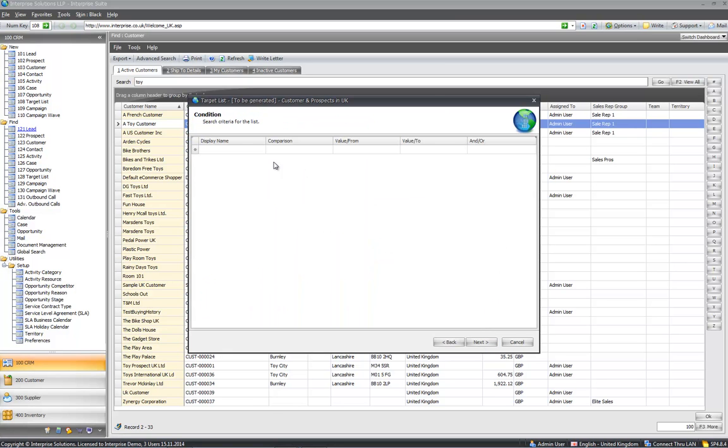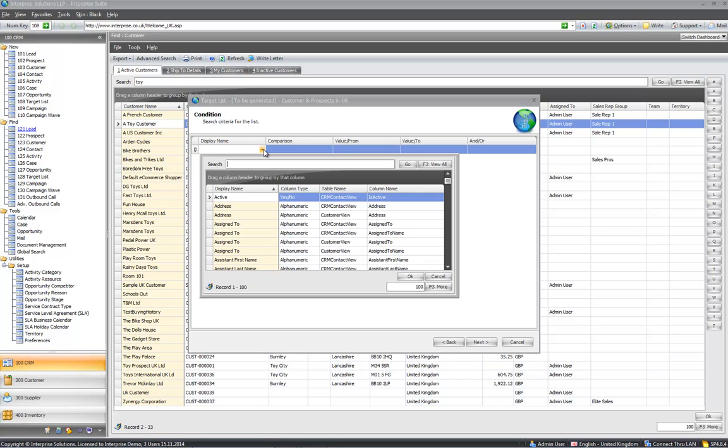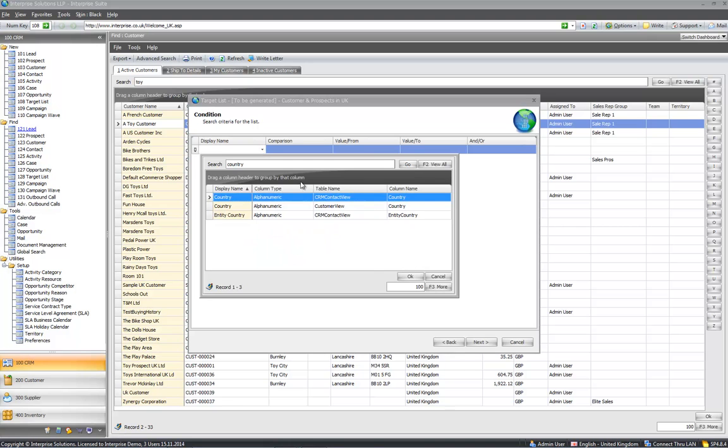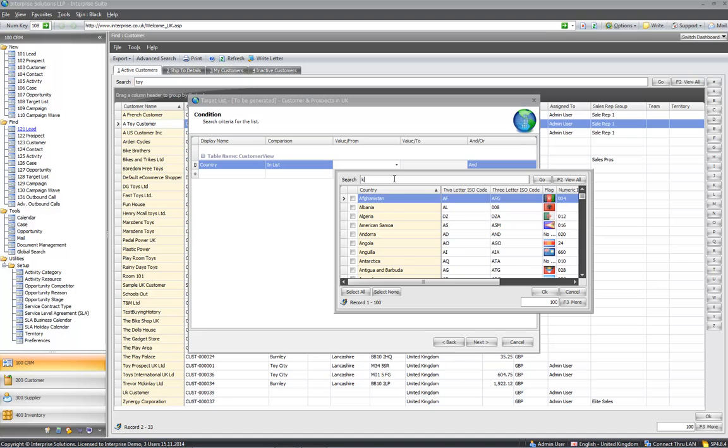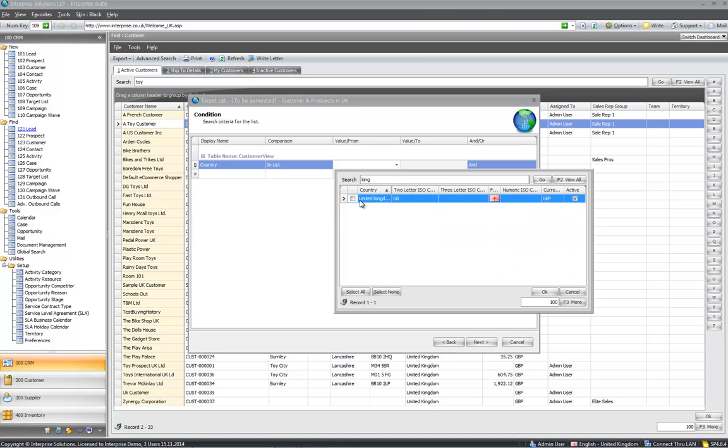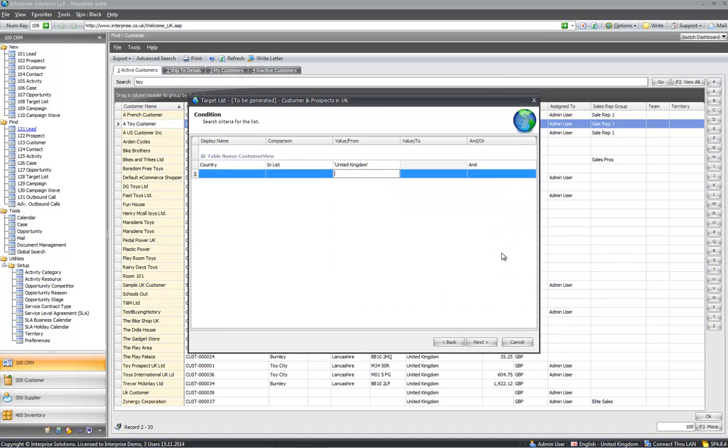Okay, so these are fields now within the database. If I say something like country, I'll pick that and say I just want people in the United Kingdom. Obviously I can do more criteria, and they've got to be active, and whatever.